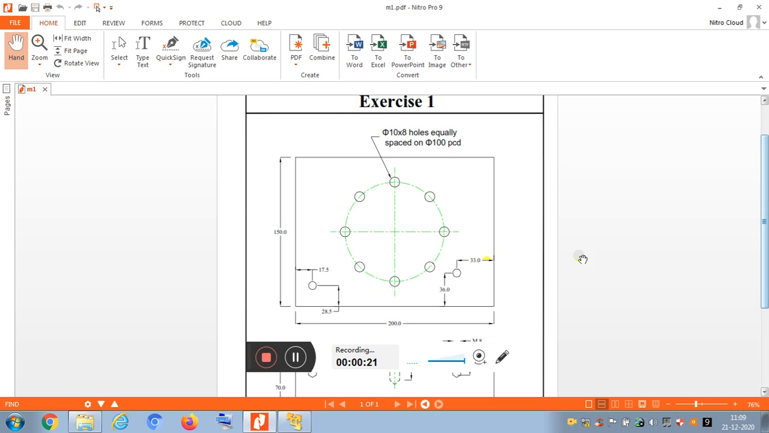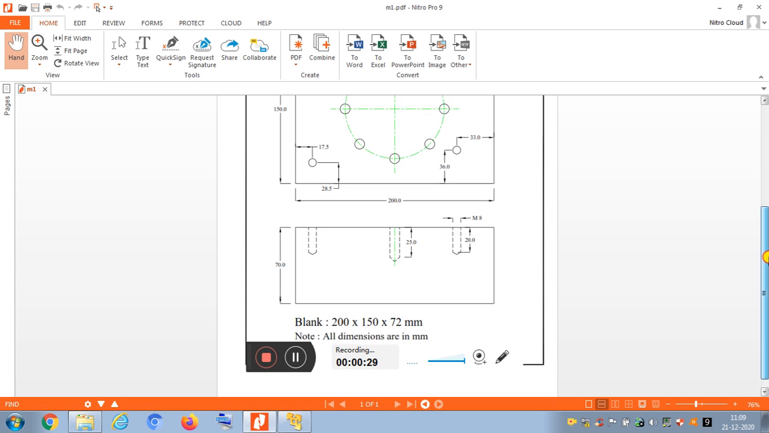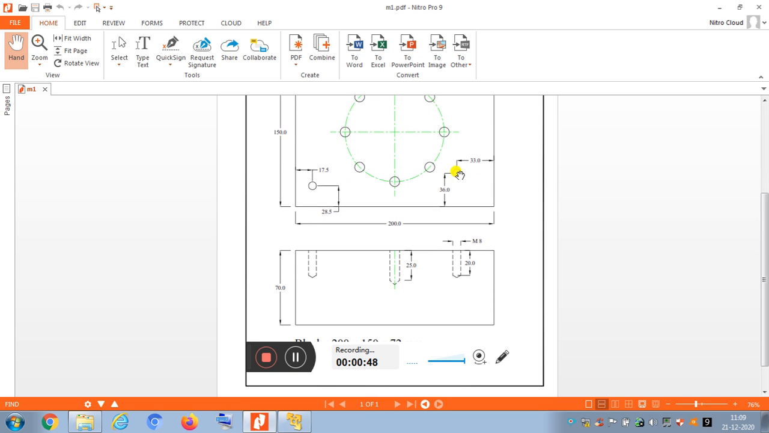This is a rectangular slab, 200 into 150 into 70. We need to make the holes, that is drilling. We need to perform the drilling, and a metric 8 is given, that is the threads. The two threads we need to provide on these two holes. This is the first one and this is the second one.